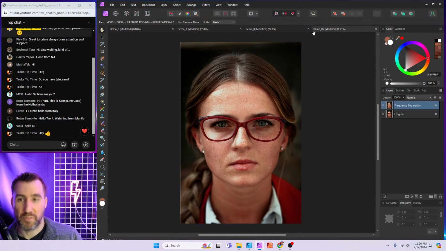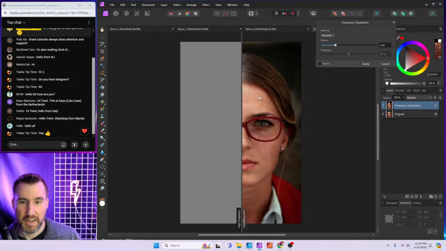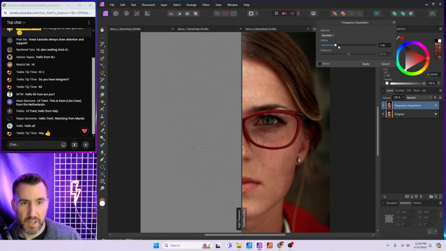The frequency separation is under the filters here. So I say filters, frequency separation. And this will be interesting because what we're going to do is separate our image into two parts, an edge detected part and a blurry part. So let's do that, frequency separation. And now here we have the result. Well, we have the potential result. We can tweak it a little bit.